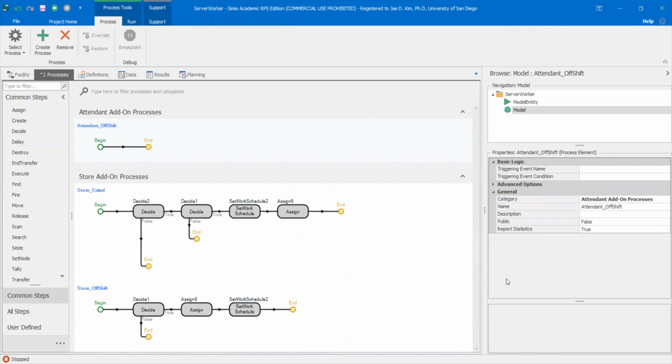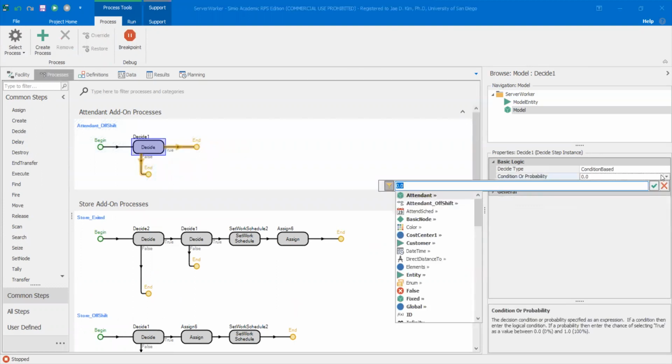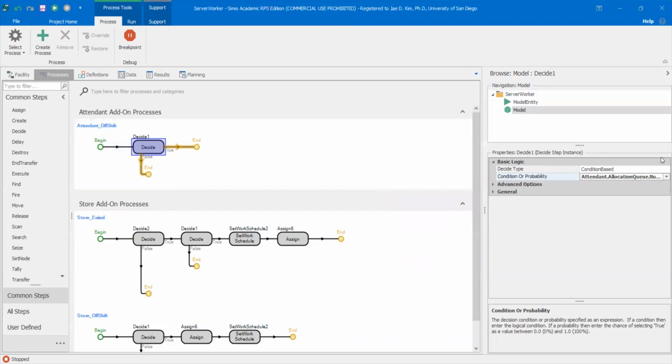And then decide, if you're basically doing something, you're processing a request, you're being seized, or if there's anything on the waiting queue for that server they're attached to, then you're gonna go to a different schedule. Okay. So the first step here is I'm gonna decide. Okay. And is there anything in my allocation queue, right? So is something waiting for you to free up for a second to seize you, right? Okay. So allocation queue dot number waiting has to be greater than 0. So there's something waiting to seize you. Okay.